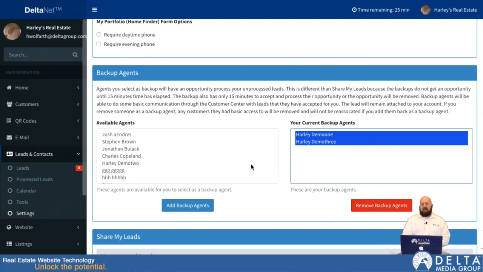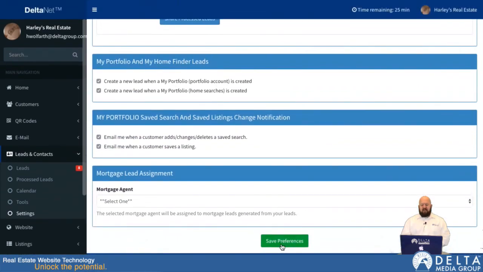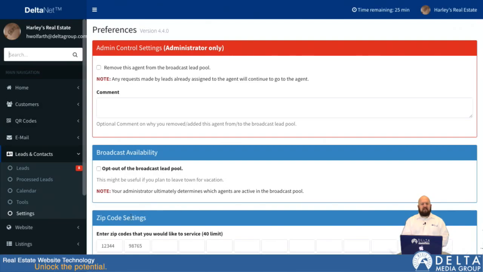Once you have this set up the way you want it, you just scroll down to the bottom of the page, click the Save Preferences button here, and that's all there is to it.